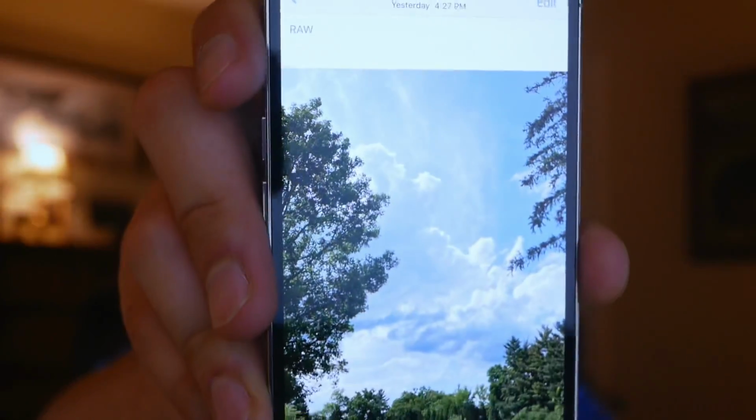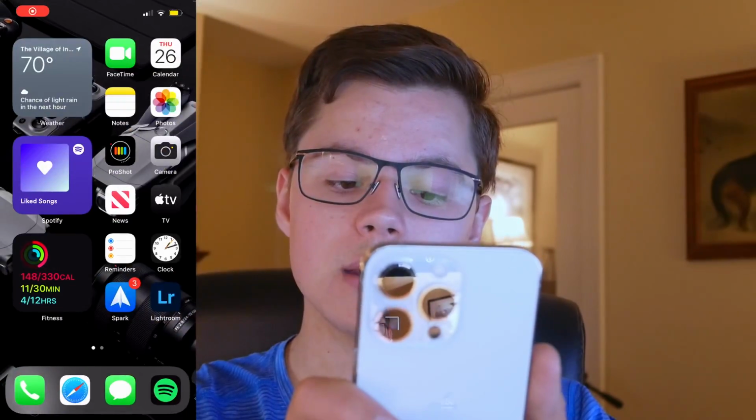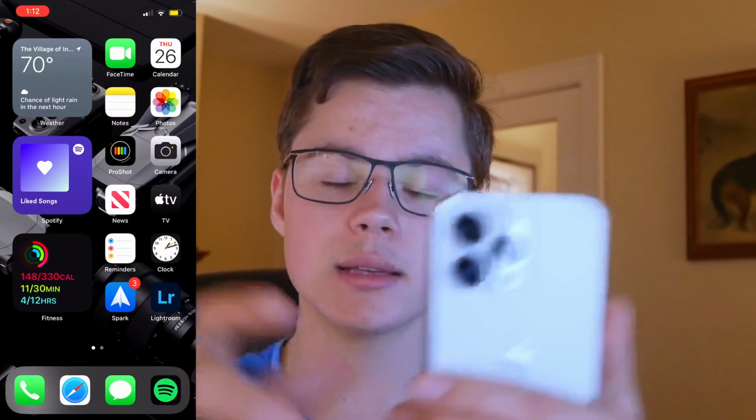I've got a picture of the sky. I've got another picture of the sky, which is actually really nice. I've got quite a few pictures, basically, and we're just going to go through and edit them. So we're going to start a screen recording here. 3, 2, 1, and let's get this party started.